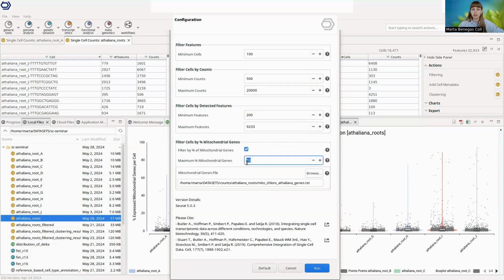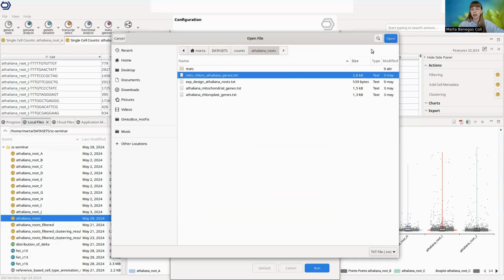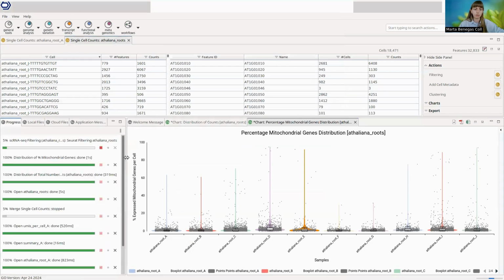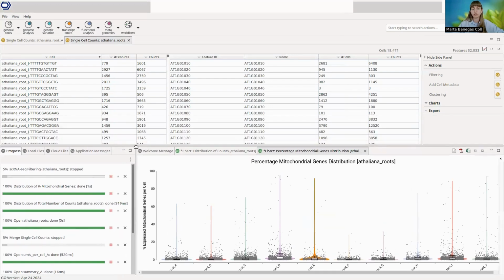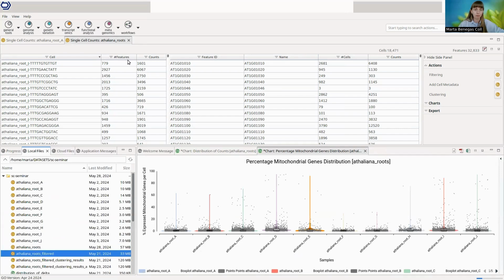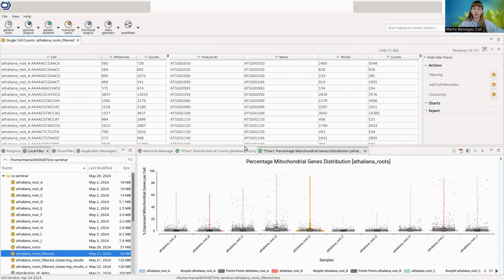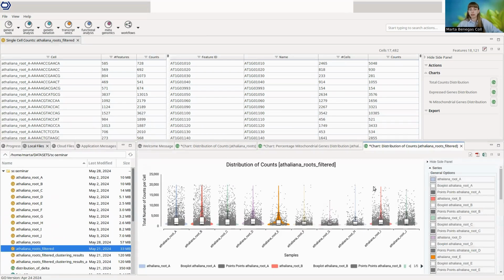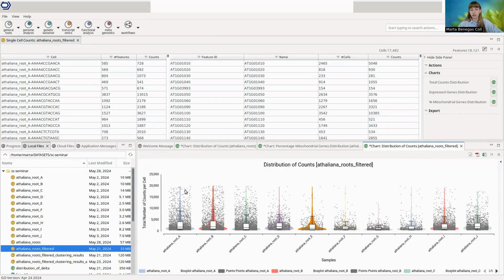And I will filter by the percentage of mitochondrial genes and chloroplast. I have to specify a file with the IDs of those features in order to run this. So I click on run again. And this, depending on the dataset, takes 15 to 20 minutes. I have my filtered results here already. So if I plot the chart again, we can see that the cutoff has been correctly established.